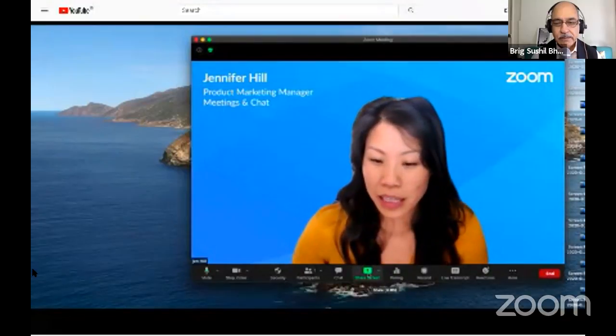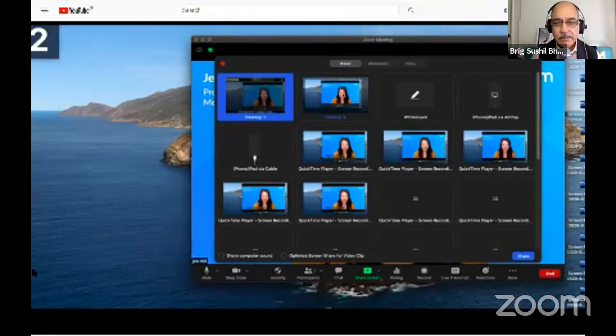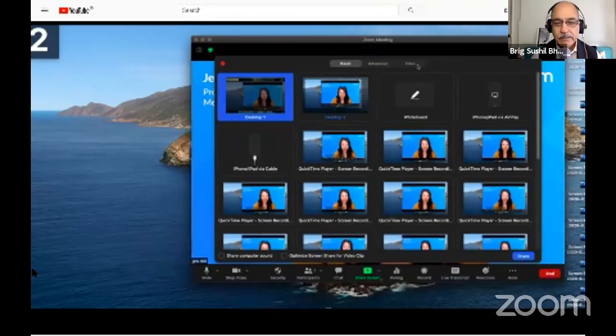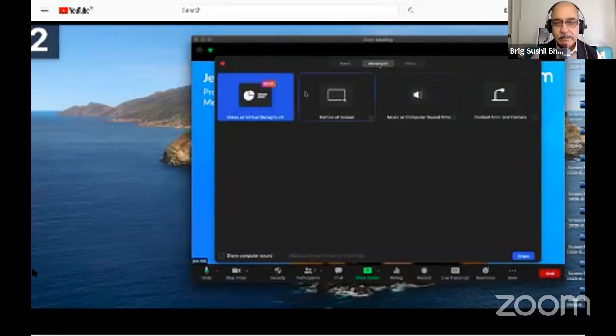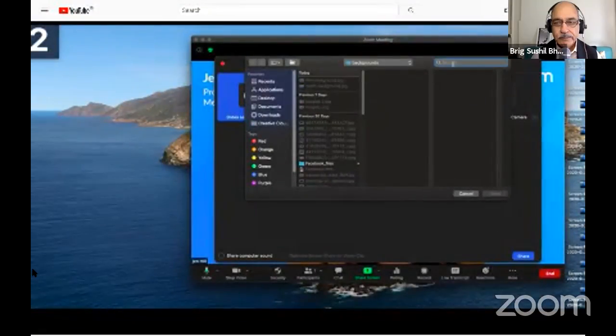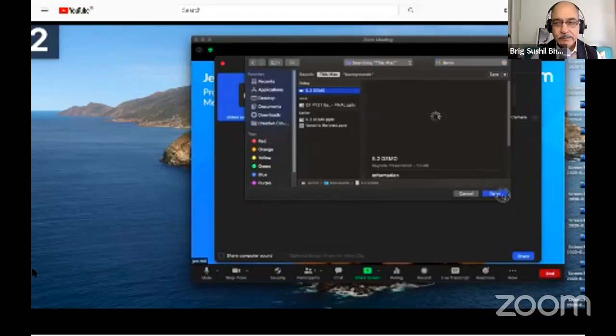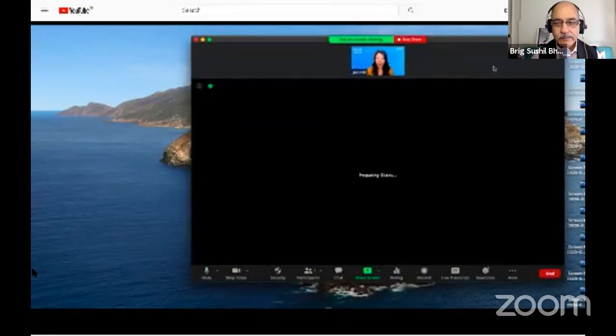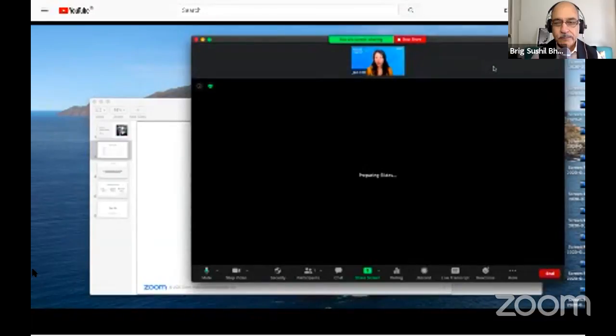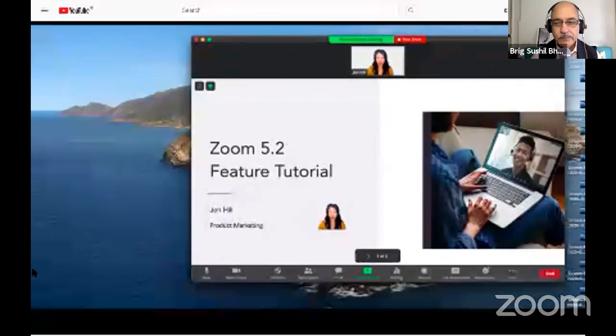To do that, hit the Share Screen button, and you'll see Basic, Advanced, and Files across the top. Go to Advanced, and Slides as a virtual background is currently in beta phase. Hit Share, and search for the file that you want to show. Opening this makes it so that each one of your slides is one slide in your background. And now you can see your video appear on top of the shared content on your screen.